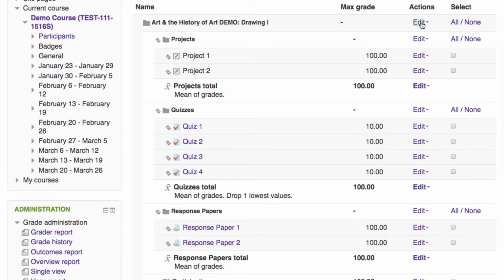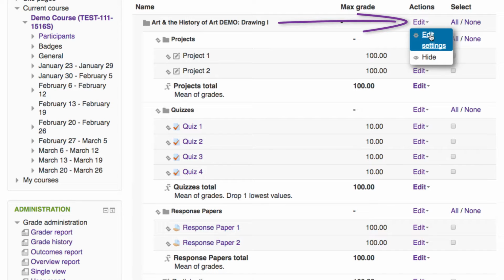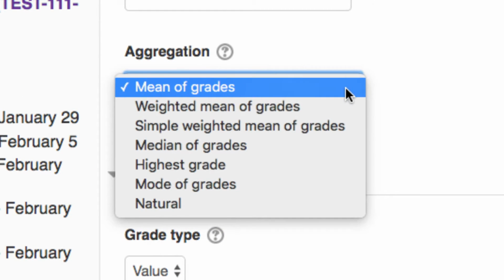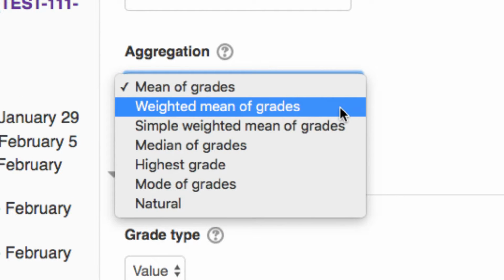Now let's take a look at our aggregation method for the whole course, or how we want Moodle to calculate the grades. I'm going to click Edit in the course level category, which sets the grading strategy for the whole gradebook. The 2 most commonly used methods are weighted mean or natural. With weighted mean, you set a maximum grade for the course, in this case 100, and Moodle will calculate the final grade accordingly, averaging the categories and taking any weights into account. This is a good method to use if you generally want to give grades as percentages of 100.